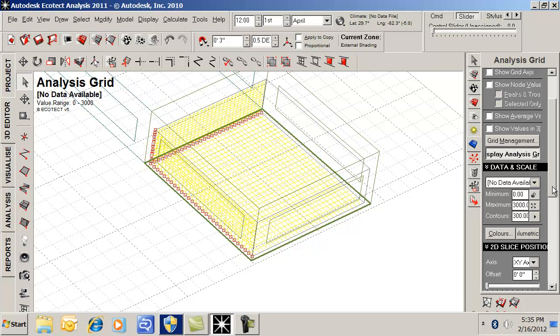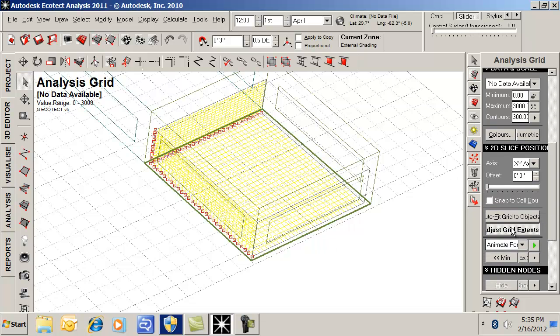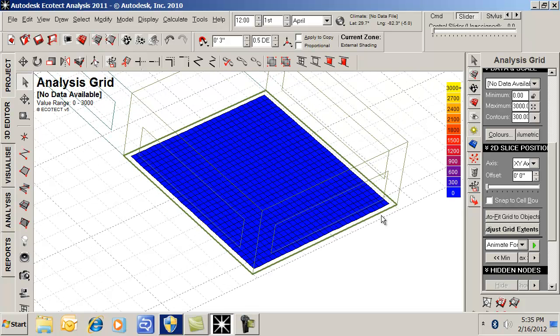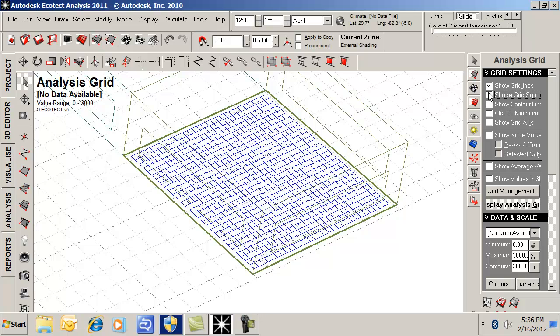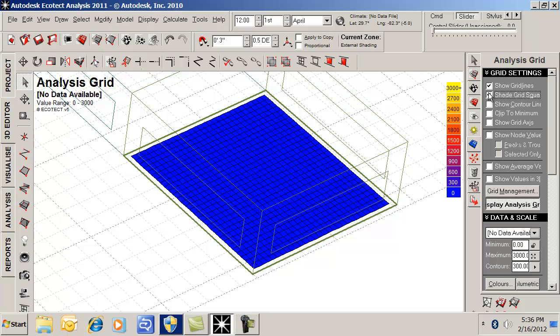So if I go back to where I was before, that's my spacing on the grids. If I look at the top of this analysis, I can decide what I want to see. Do you want to see the grid lines? Do you want to see the shading of the actual grid squares themselves? Let me see if I can drag this a little out so there's a bit more space for you to see what's going on.